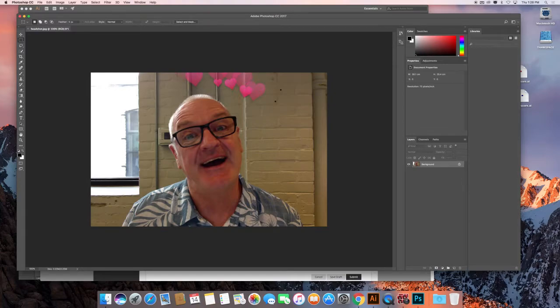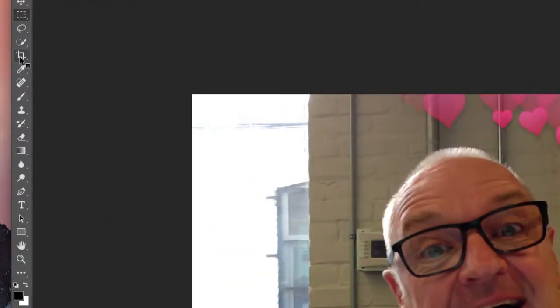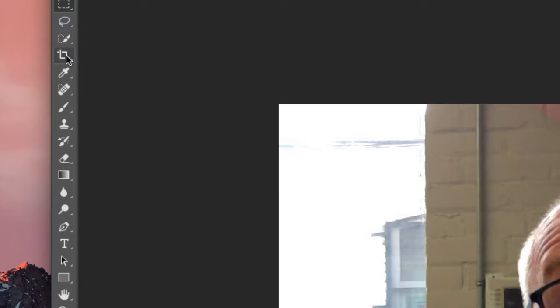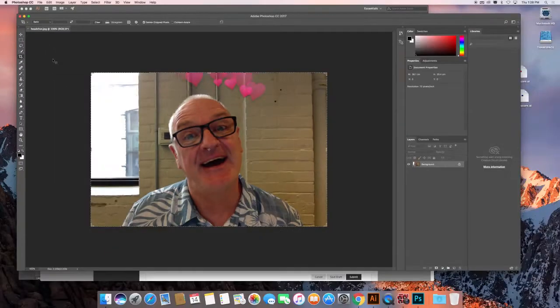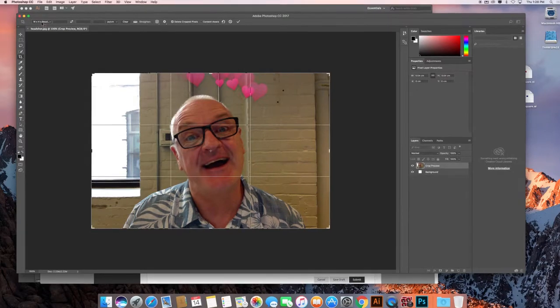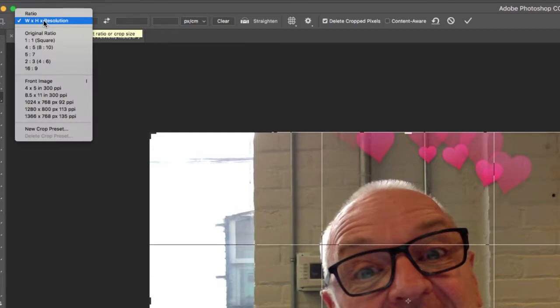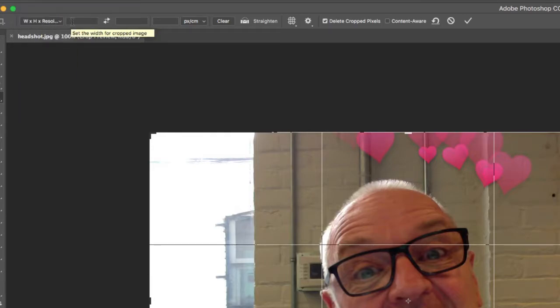We now want to crop that, and in order to do that, we need the cropping tool, which is located right here. We select the cropping tool and we can set it so that we use width, height, and resolution. It's that second function there. Just so you can see it, width, height, and resolution. This allows us to set the height, the width, and the resolution of the image.